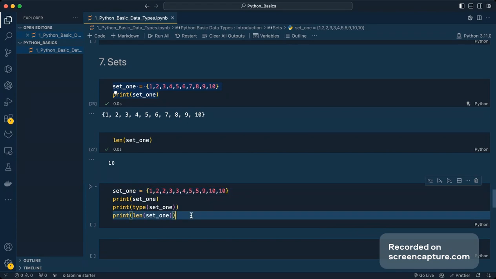Now, you might expect the length to be 11, counting 1, 2, 3, 4, 5, 6, 7, 8, 9, 10, 11. That's not going to happen in the case of sets. In the case of sets, all the duplicate values will be considered as one. Over here you can see there are two twos, but it will only take one two. Then there is a three. Basically, all I'm trying to say is that a set contains only unique values.